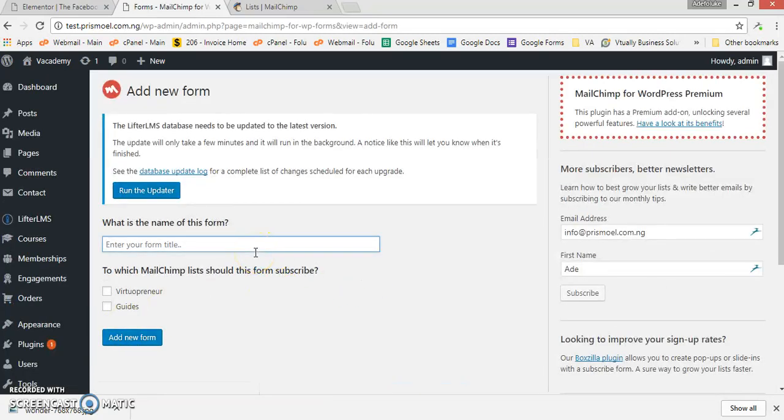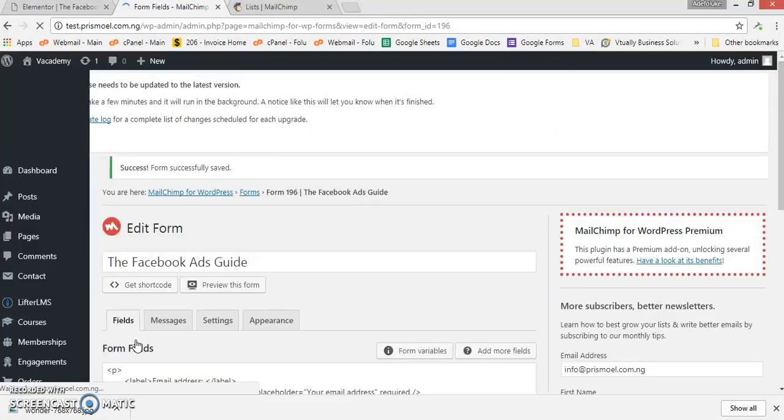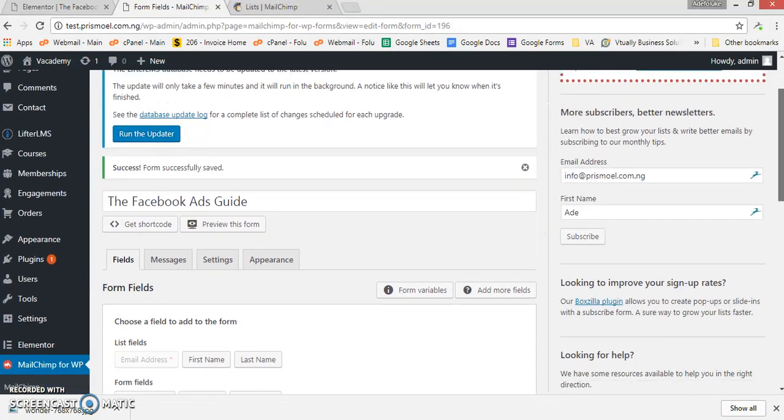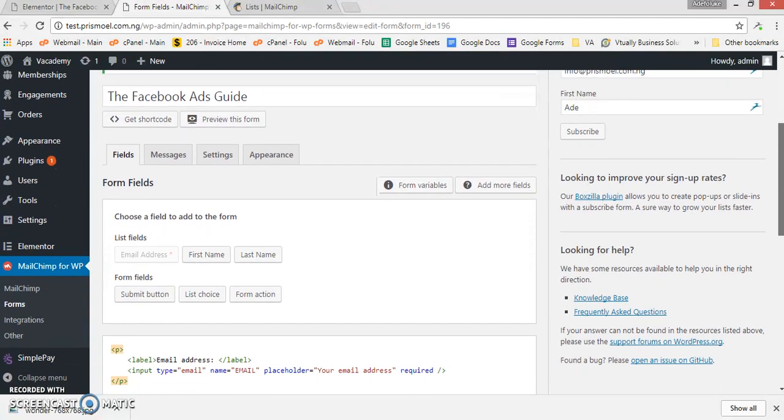Let's title our form the Facebook ads guide. Remember, these are the two lists that we have on our MailChimp. The one we want to add people to is this guides. So we click on add new form. Once we click on add new form, it's going to bring us to this page. This is the page where we can create our forms.